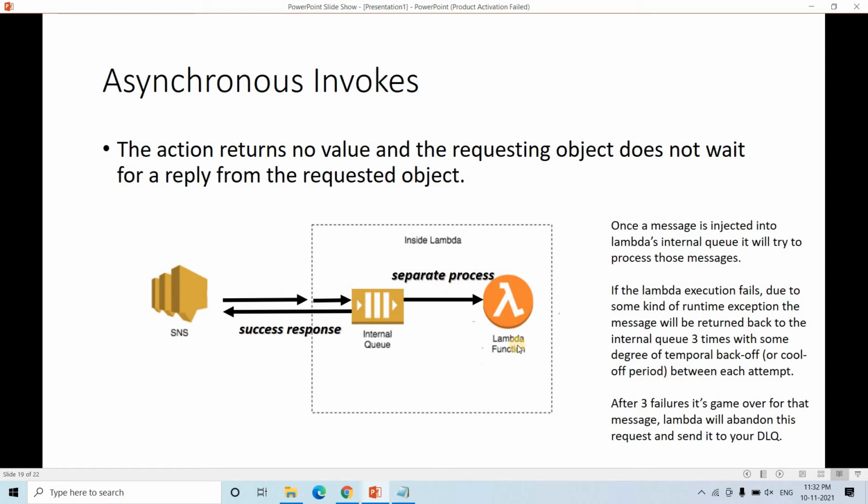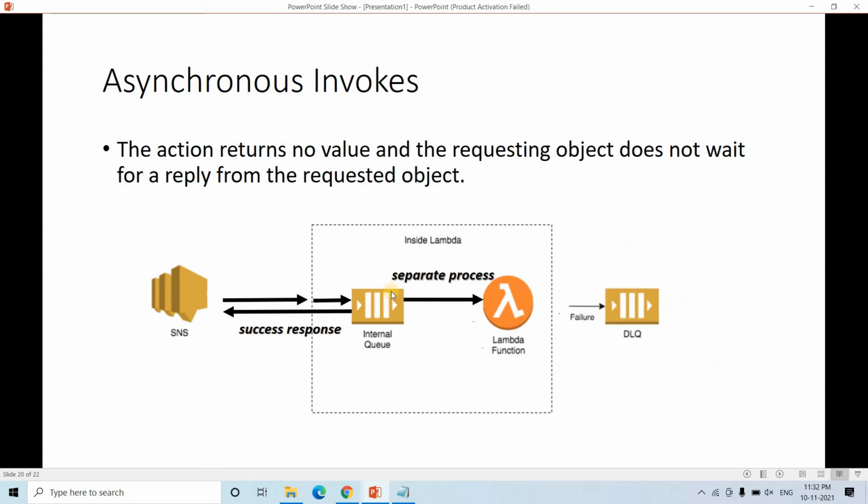Suppose the interval is 1 minute or 2 minutes. If the execution fails, then after 1 minute it will try again. You can configure that kind of thing in this setting. And suppose after 3 attempts it has still failed, what will happen? After 3 failures, it's game over. Lambda will not make any more attempts for that particular message and will go ahead with other messages. Lambda will abandon this request and send it to your DLQ, or dead letter queue. For example, if it attempted 3 times and a random exception keeps appearing, Lambda will go ahead with some other request.